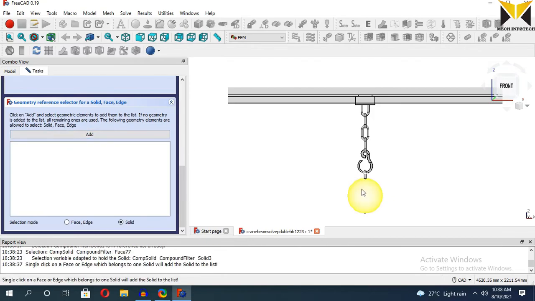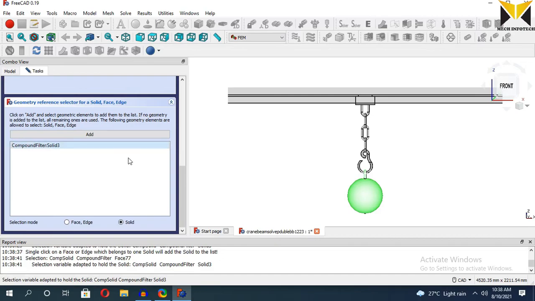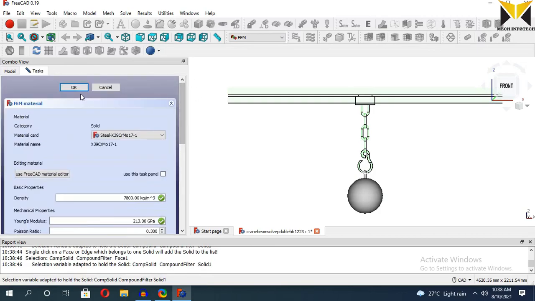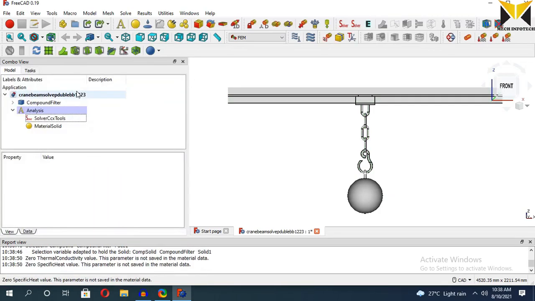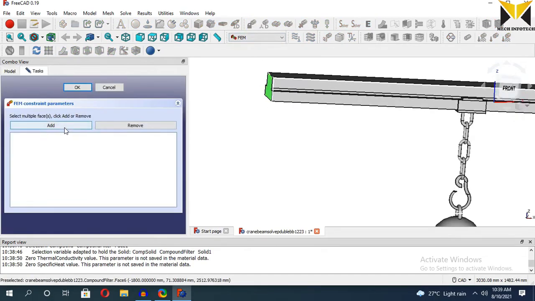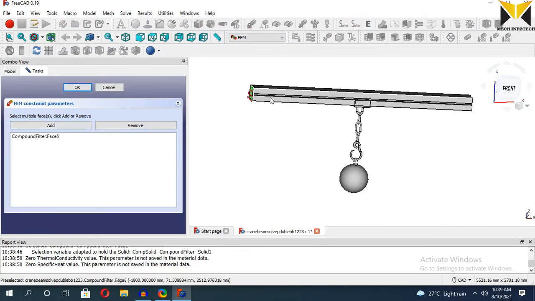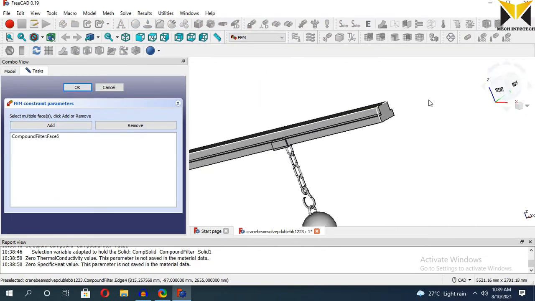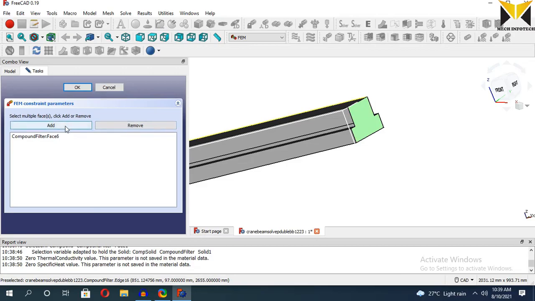Now select the add button and select this object. Now select the add button again and select this object. Now press OK. Now apply fixed constraint. Select this face and select the add button. Now select this face and select the add button. Now press OK.